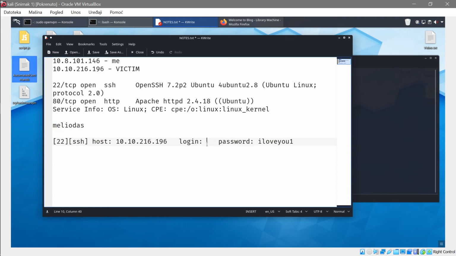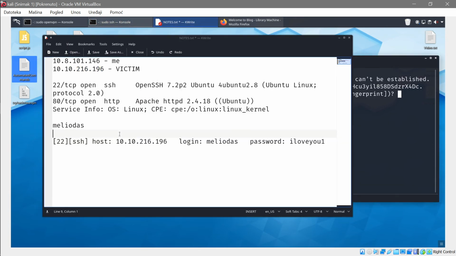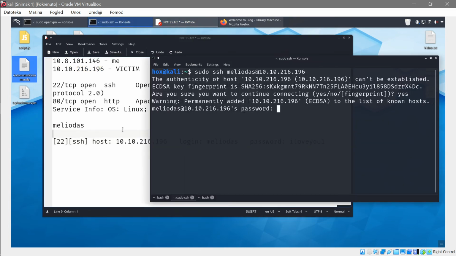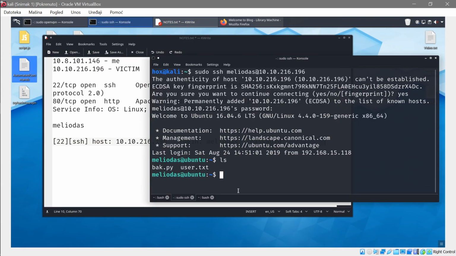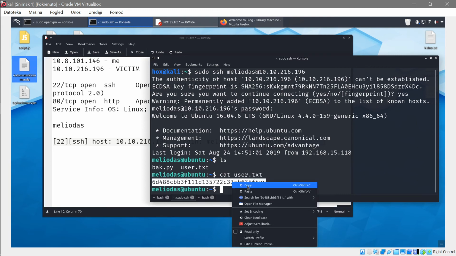And now let's do an SSH login. So let's do sudo ssh, the username in this case, and then the IP of the victim, and then press enter and just type in yes here. And now we need the password, and it's iloveyou1. Just copy and paste it and do ls, and there you have it. user.txt and back.py. Let's cat user.txt, and that's our user flag.